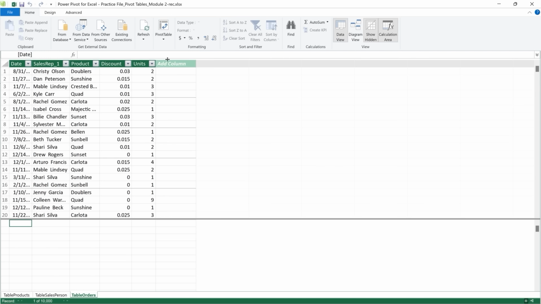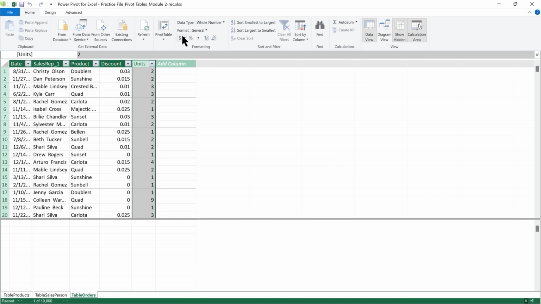While we're in here, we can format columns just by clicking on one of these tools. Unlike Excel, where you just format a particular cell, you can format an entire column with these different types of data. We have sorting and filtering, and then we have calculations. But what we want to do is create relationships between these three tables.